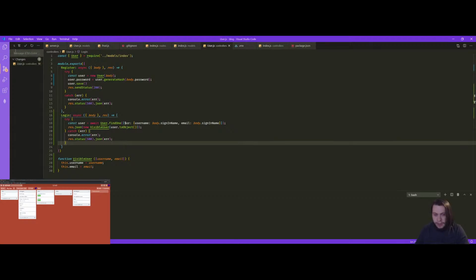Okay, so now user routes finished. Then we don't really need to do testing. I'm fairly confident that it'll work. If it doesn't, then we can fix it later. That's my general process when it comes to this.